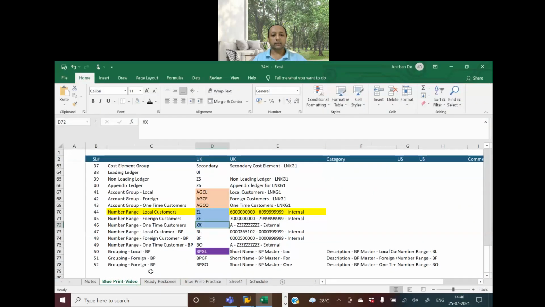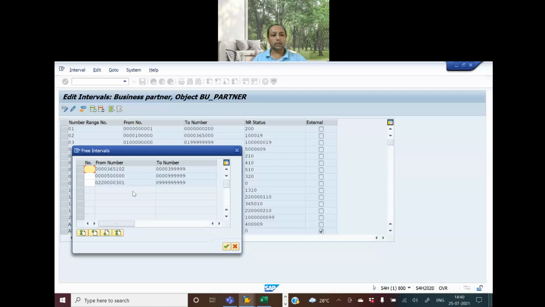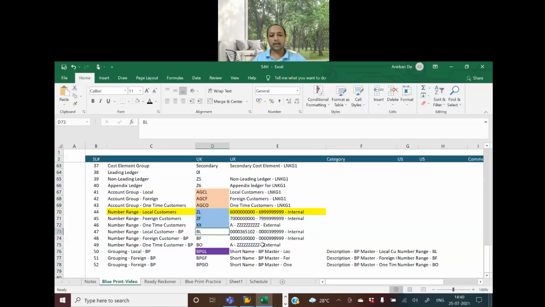Now if you go to the blueprint, I have already made a selection here. This one is 365102 to 3999, and this I have taken as local customer, business partner, local customer. Okay, so I define this as BL.